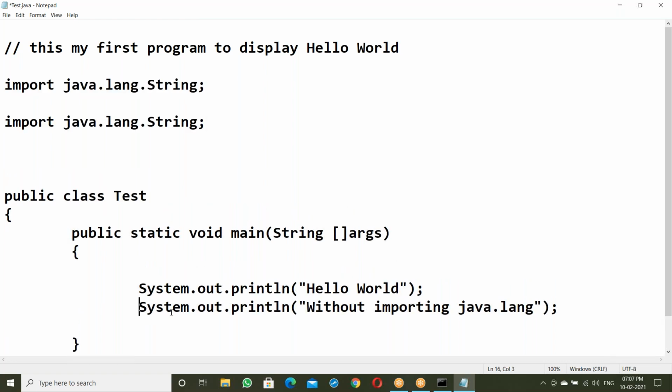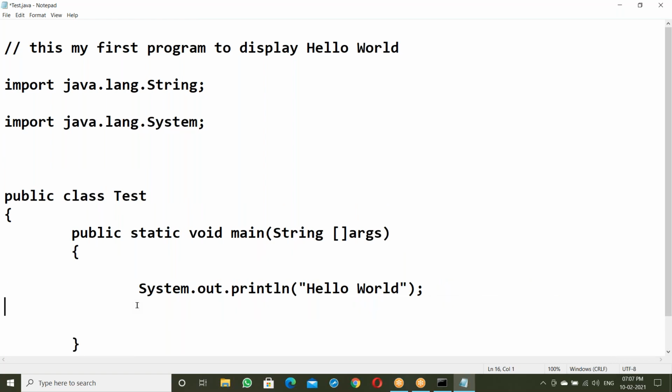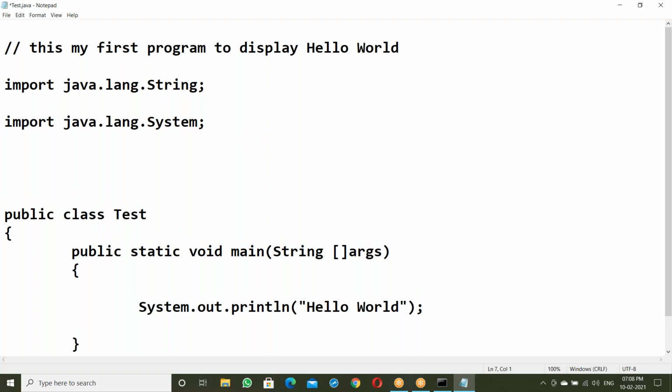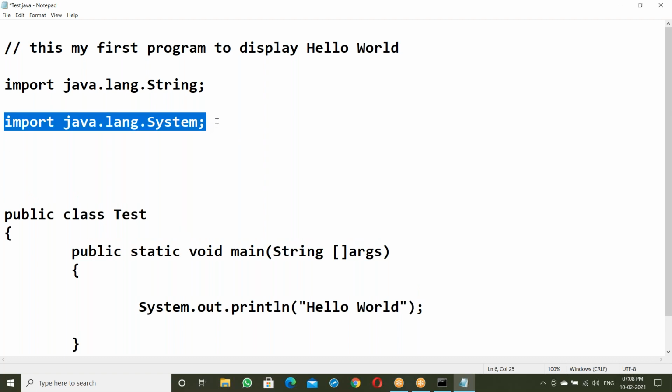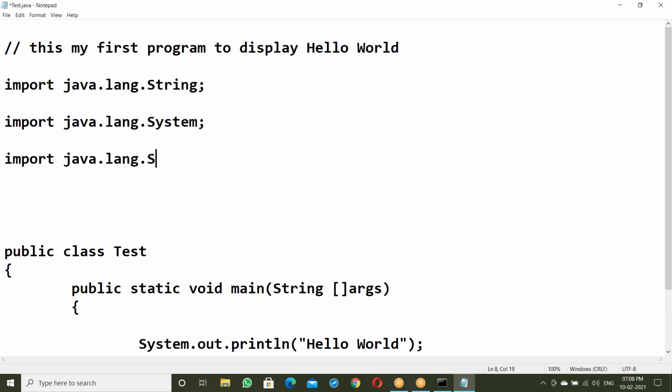Now with individual imports, the String class and the System class are imported individually here. Both are correct and both work, no problem. But dot star is not recommended. Dot star means importing all the classes, which is not necessary. If we use dot star, all the classes from that package will be imported.